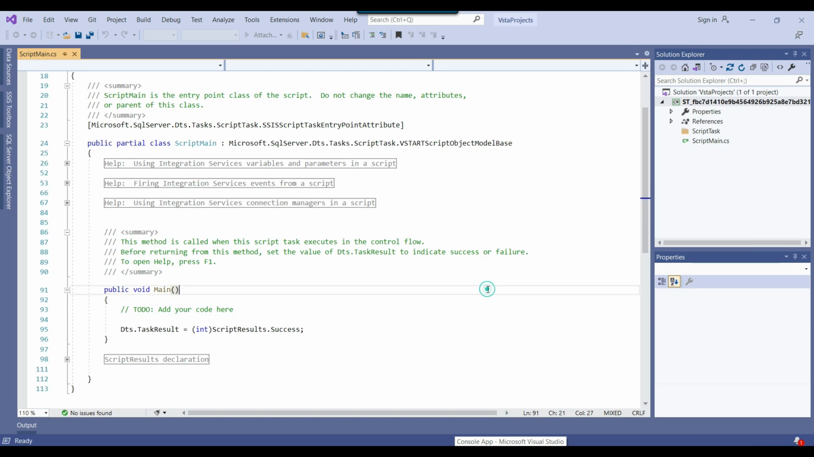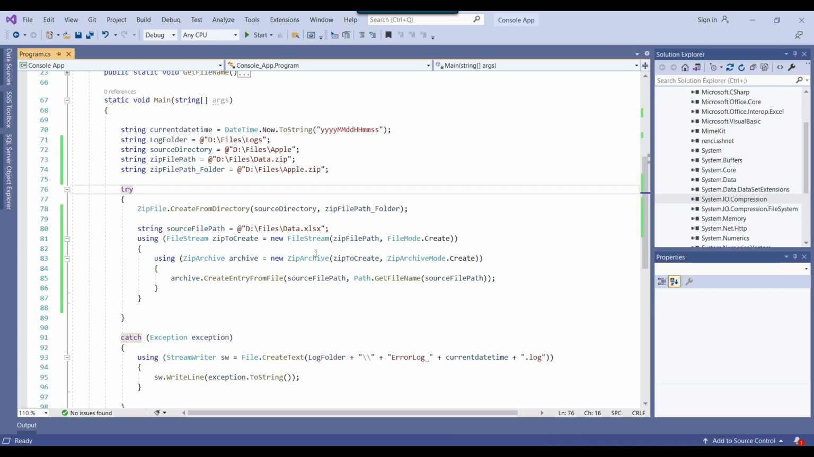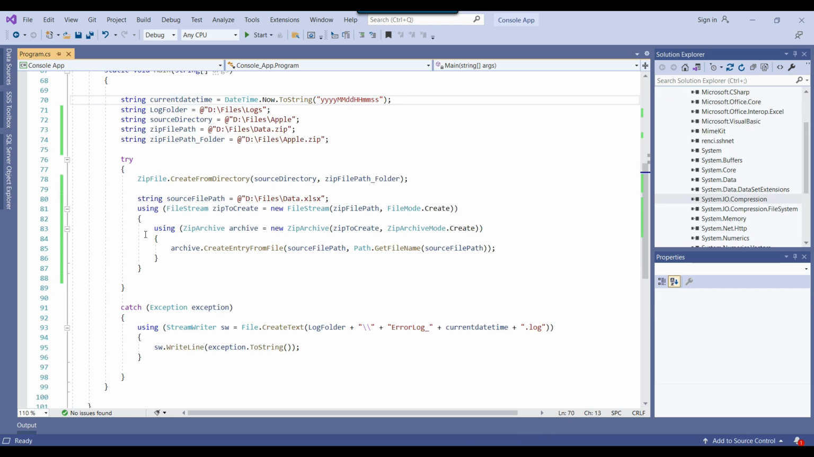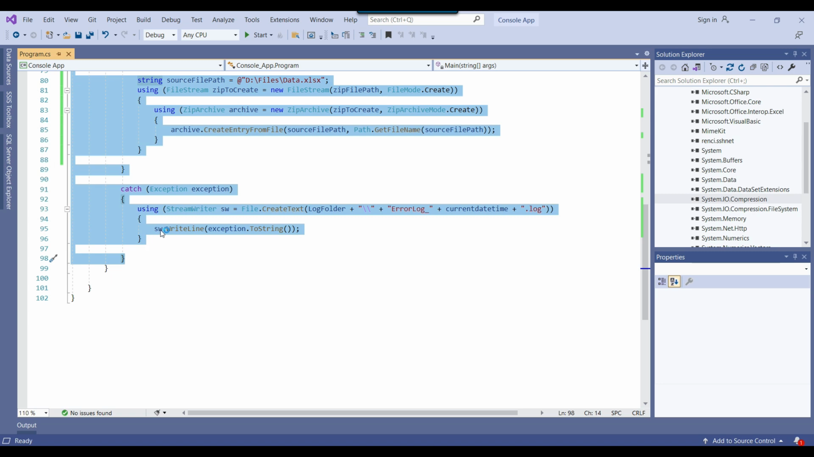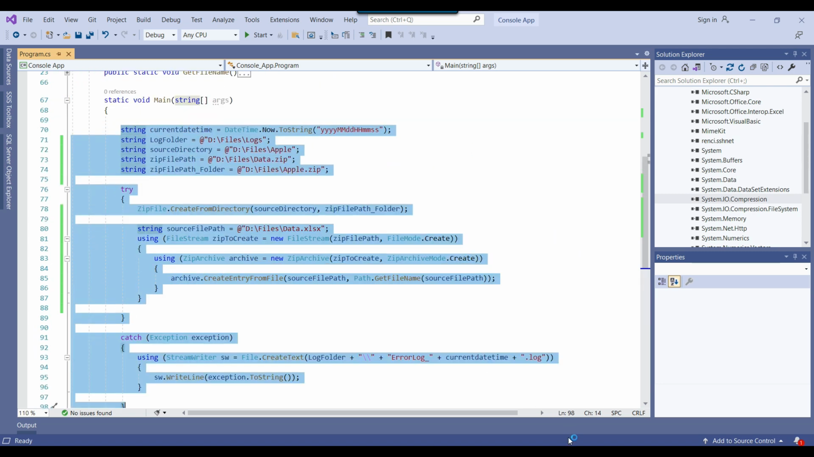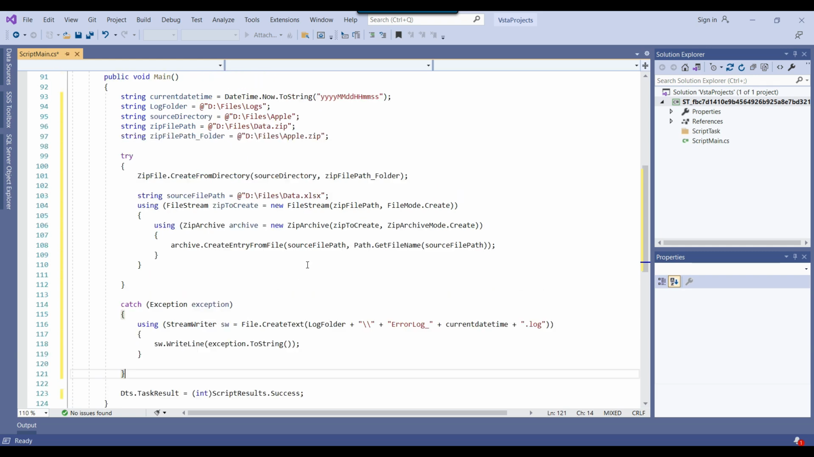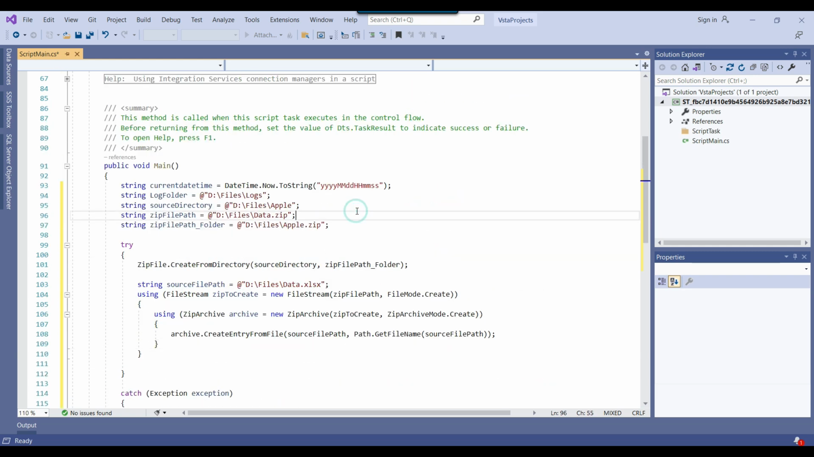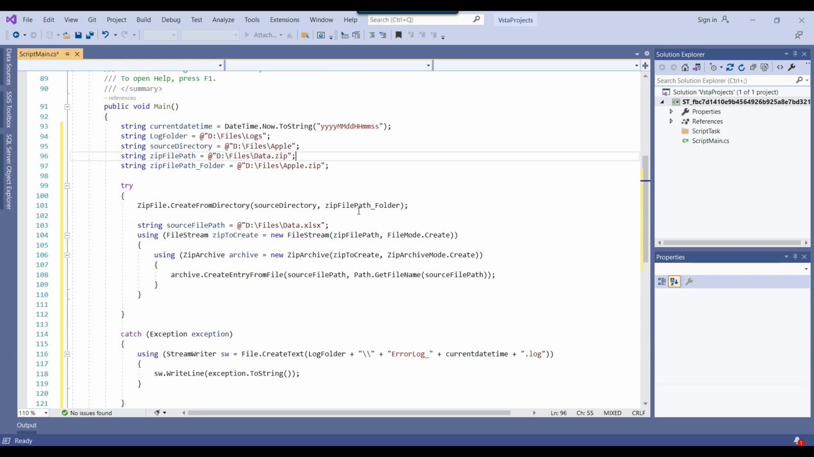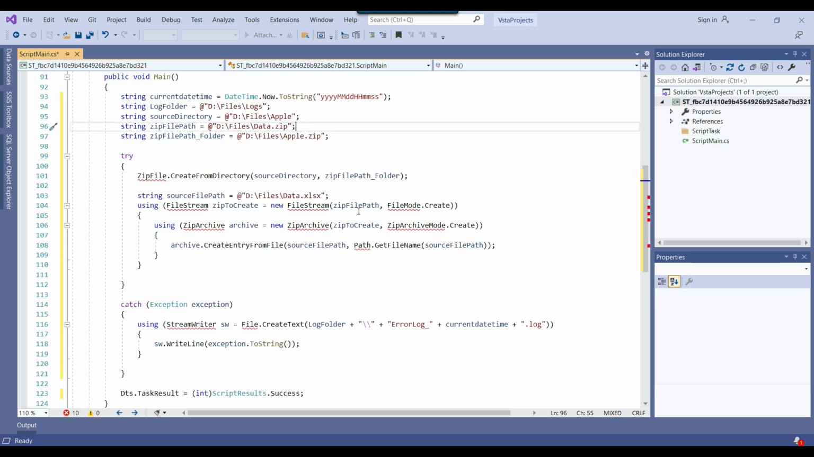Alright, so the script task has been opened, and now I can actually copy the code from here. Okay, till the catch block, I can copy this one, and paste it inside the main method. So the code has been pasted. And in a moment it should show the errors because of missing some namespaces like System.IO and some others.